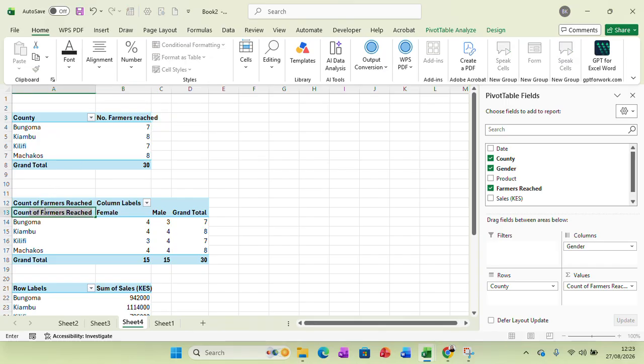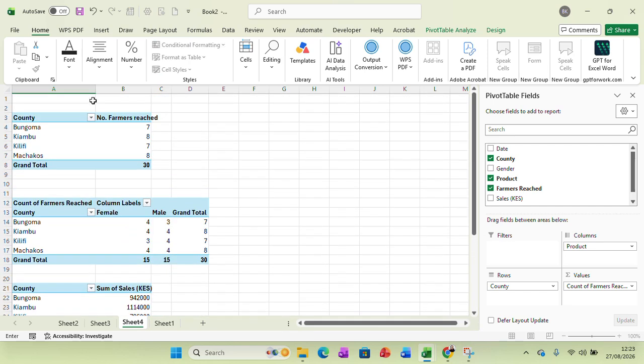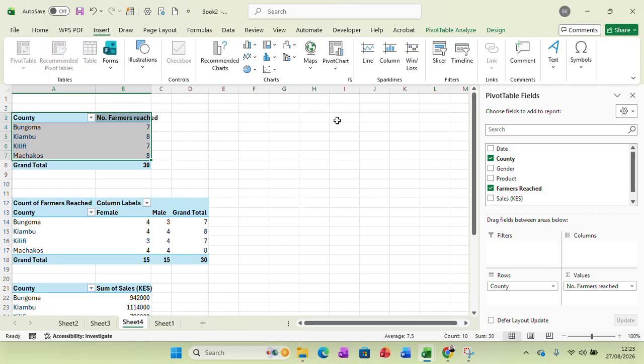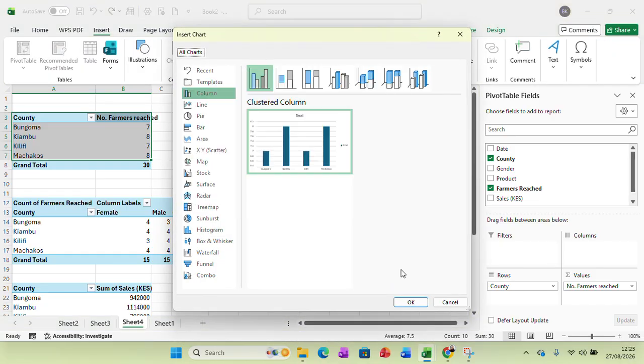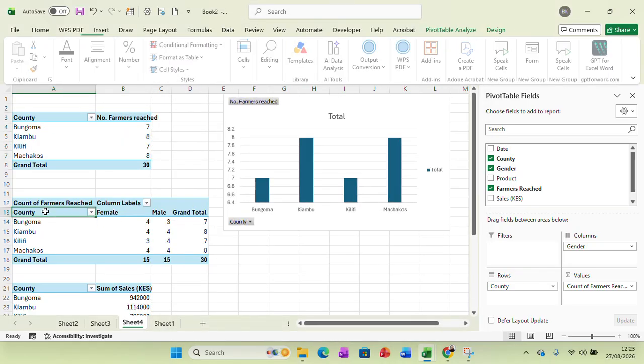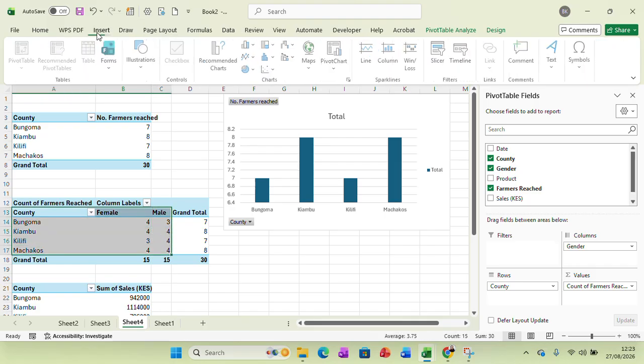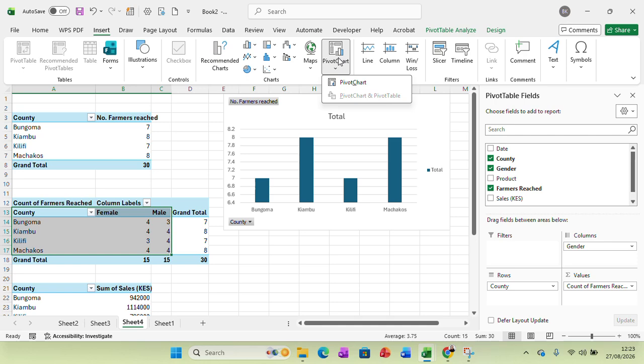Then county, and then we have this county, and then we can insert. So we can insert here, and then we have the pivot chart. So we can insert this, we have this, and for this we can also do this in terms of charts. We can insert this pivot chart.